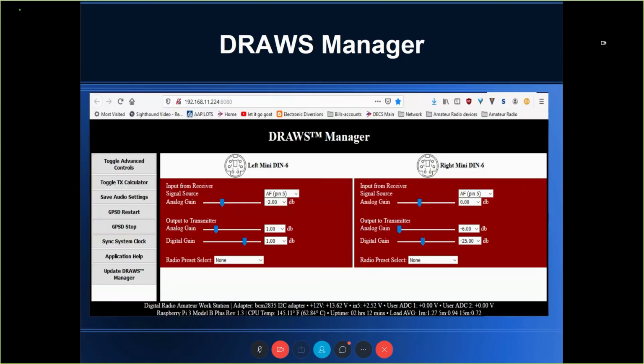And I found out by accident there that a feature I didn't know about is another web page running on the Pi the entire time called the DRAWS Manager. It does a few things, but the important thing it does is set your levels. And these are not my current levels. It was just a screenshot before I got it running.